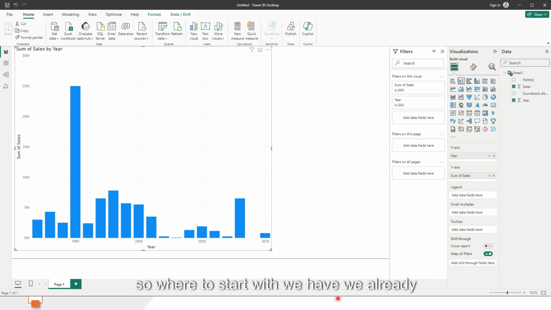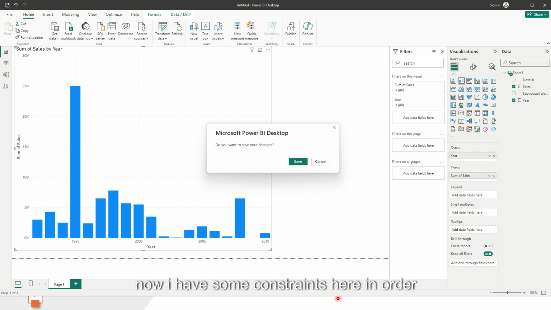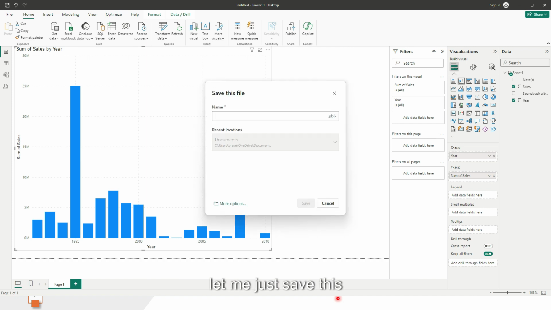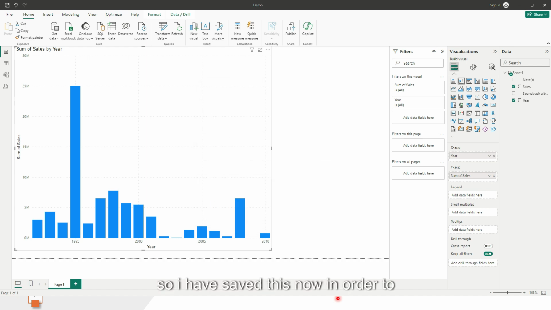We already have a visual, we already have the project, and the next step that you have to start with is the publish. Now I have some constraints here. In order to publish this report, I need to have, okay, let me just save this demo, right? So I have saved this.